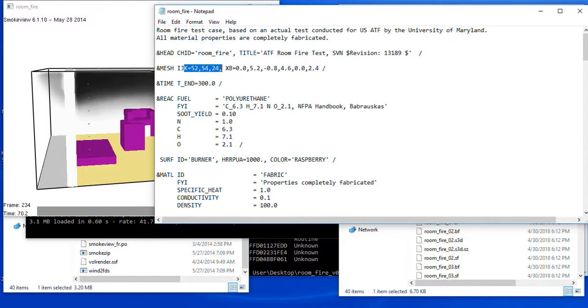This mesh line is going to determine how many grids are in our model. So we have a 5.2 meter X direction and 52 grids, so it's a 10 centimeter grid spacing. And you should have 5.4 in the Y and 2.4 in the Z. So we have 10 centimeter cubes.